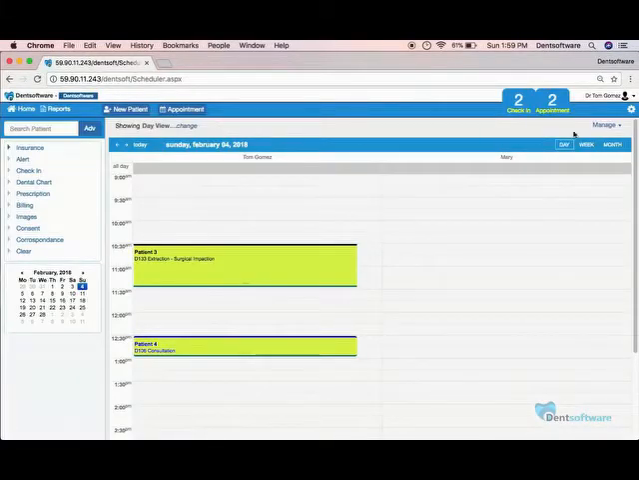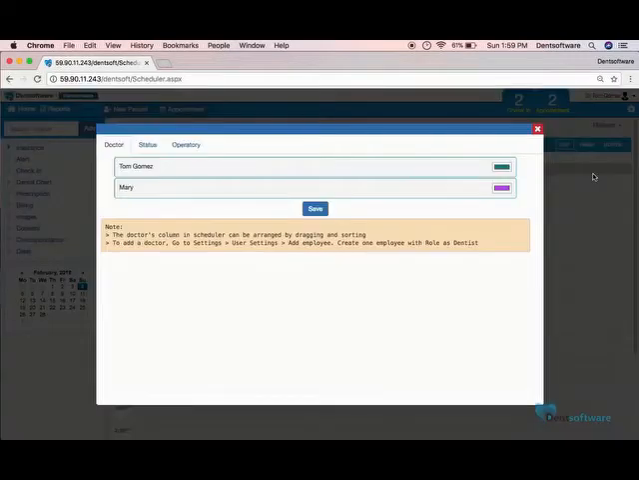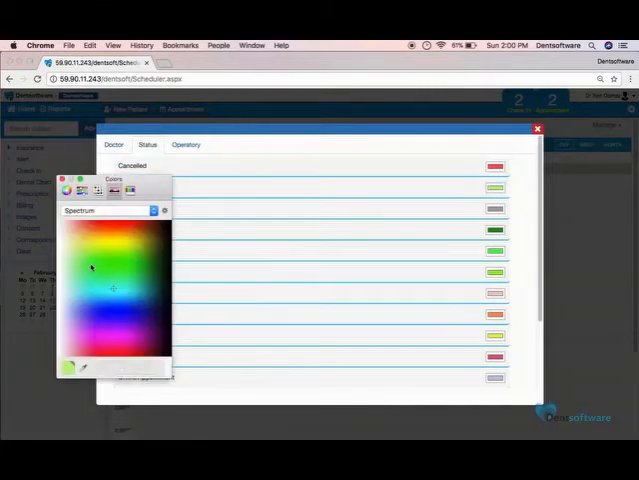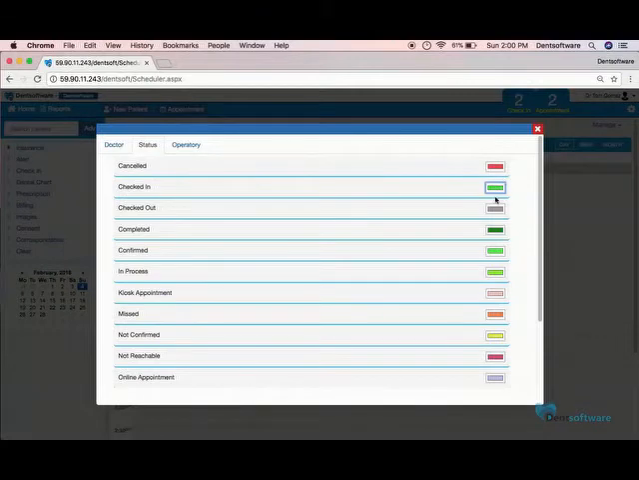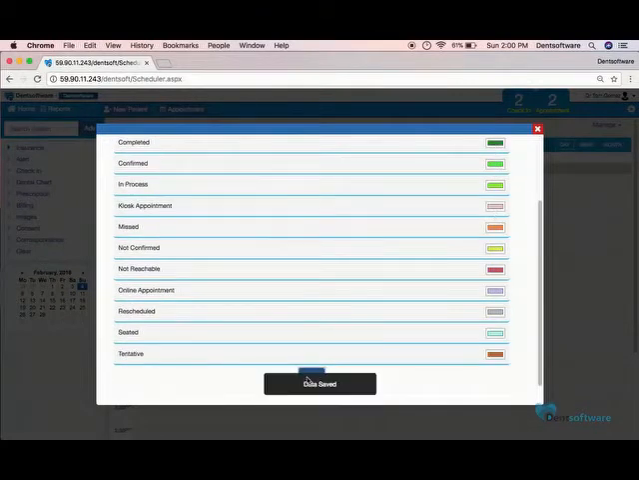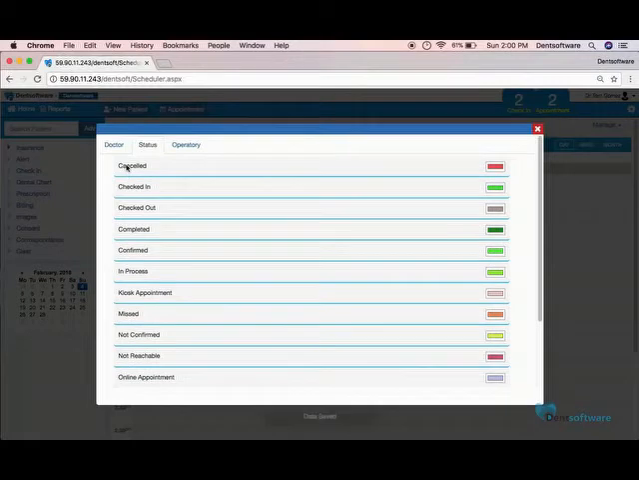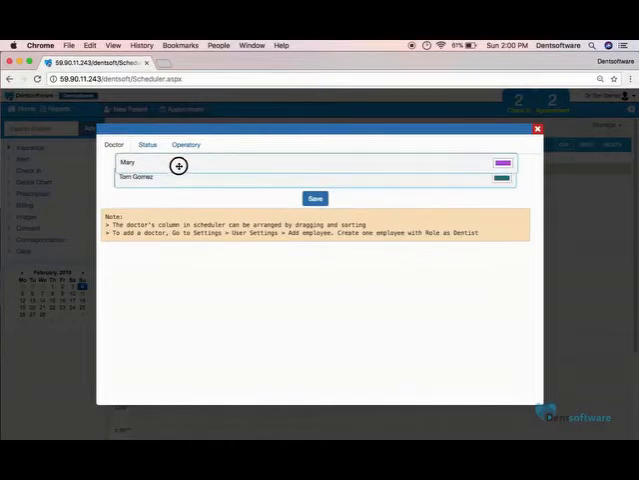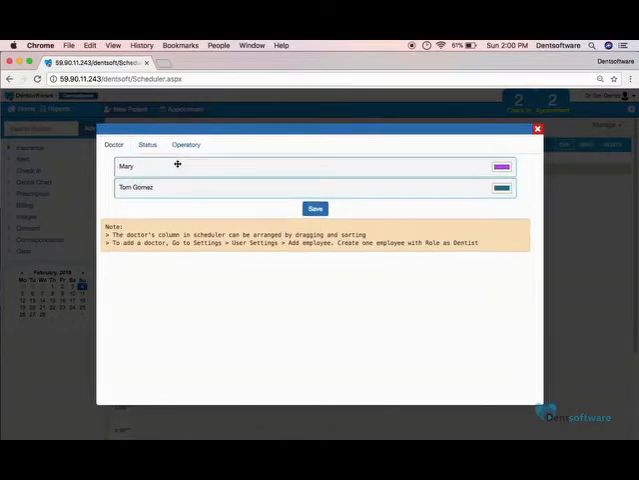The settings under the Manage helps you to customize the appointments. In the Status section, you can set preferred colors for each status. In the Doctors section, you can prioritize the doctors by dragging. This will alter the doctors columns in the scheduler, helps you to keep the main doctor in the first column.